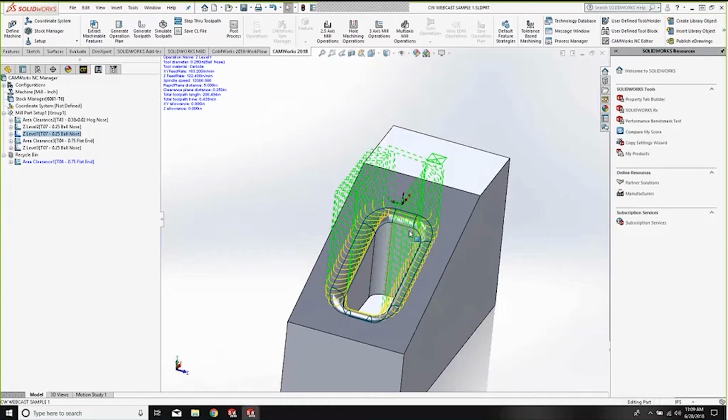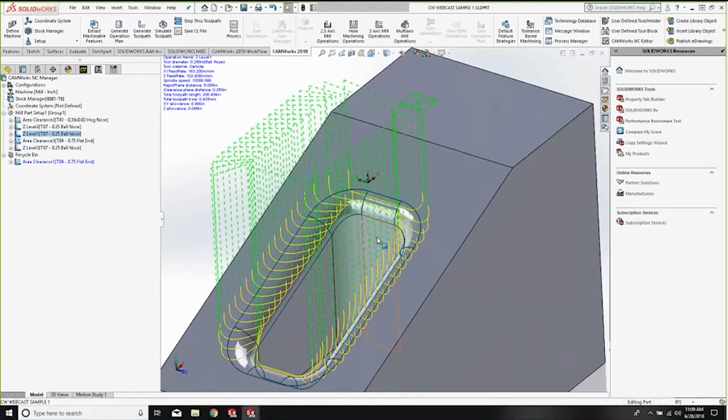Now, everything that we've thrown on this part so far is all included within the SOLIDWORKS CAM product. And now we're going to take a look at the same part, with different toolpath strategies that are embedded within the CAMWorks product.